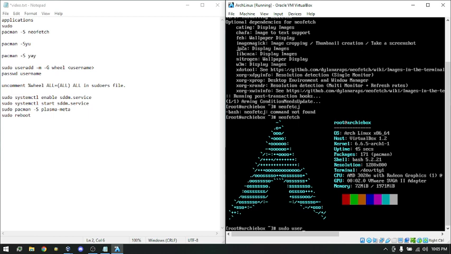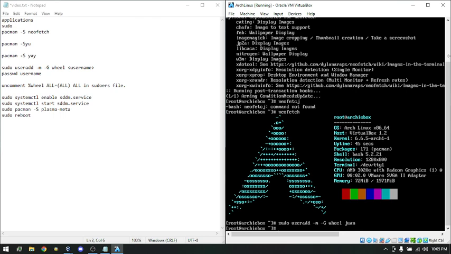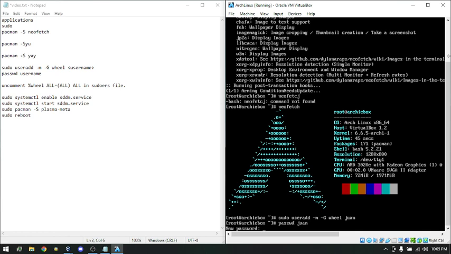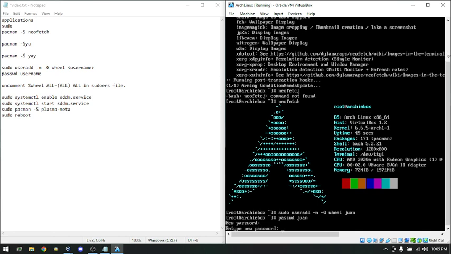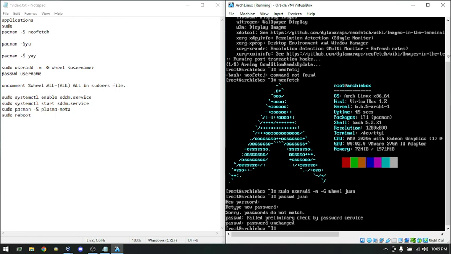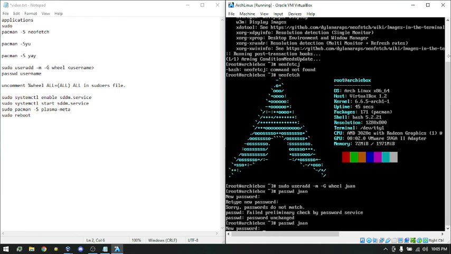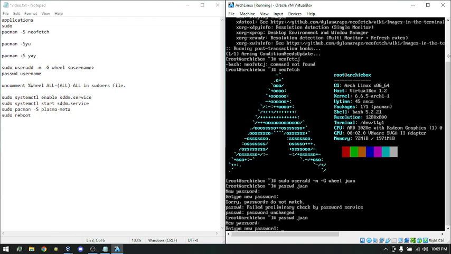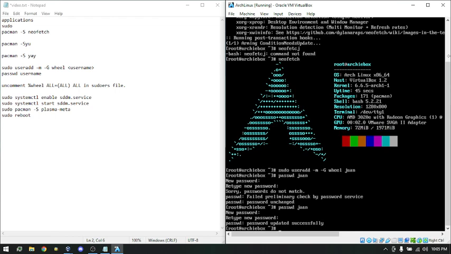sudo useradd -m -G wheel one. Let's just add that. Okay, good. Now we can just add our password. Oh yeah, like everyone, I put the password incorrectly, so we're gonna do that again. Okay, password is updated successfully.